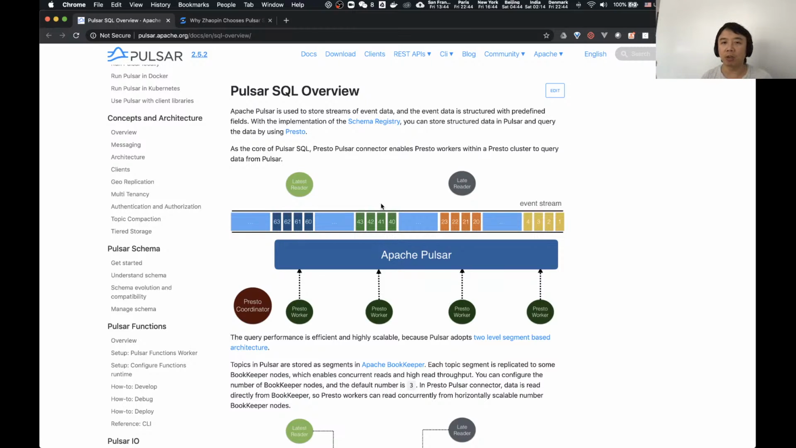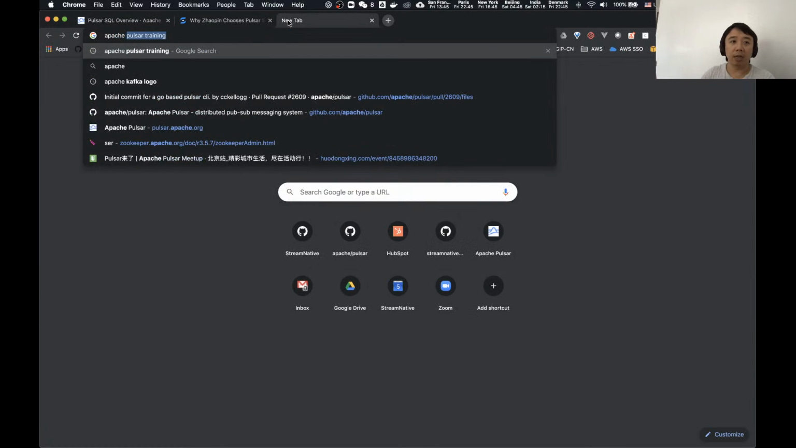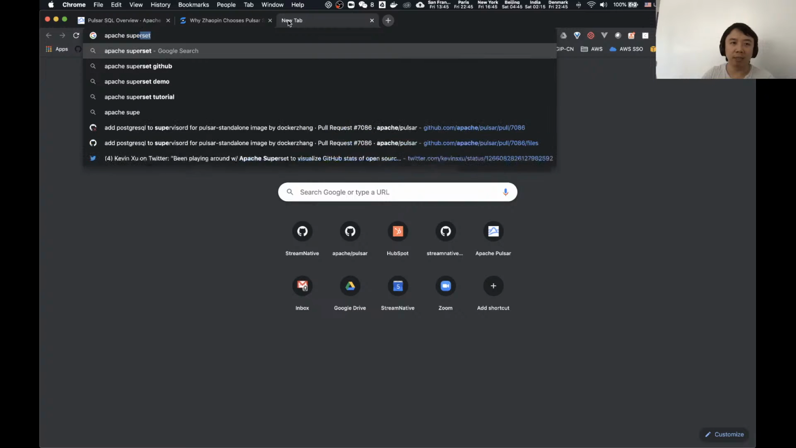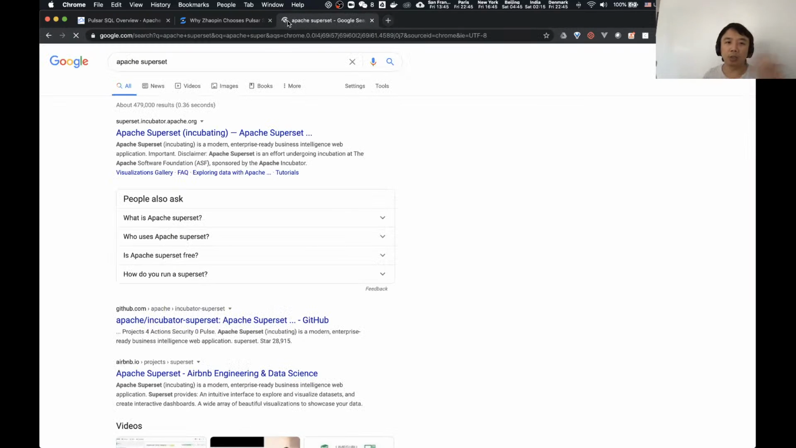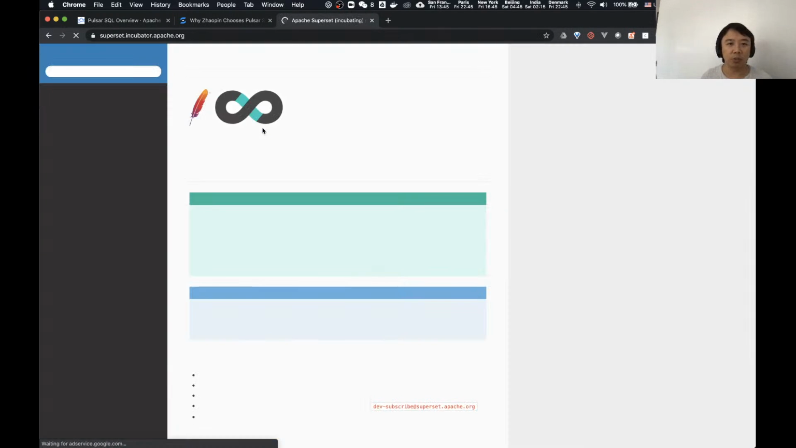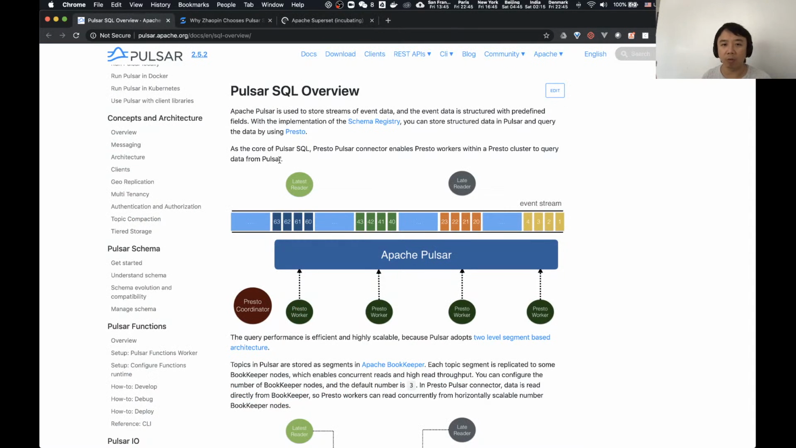And Pulsar SQL is also an ANSI 92 compatible SQL query engine. So you can use Pulsar SQL to integrate with a bunch of BI tools, like Tableau for sure. And there's another project called Apache Superset. You can integrate with Superset as well.